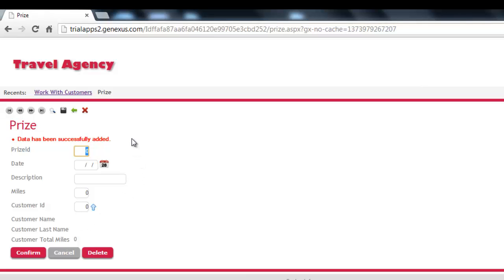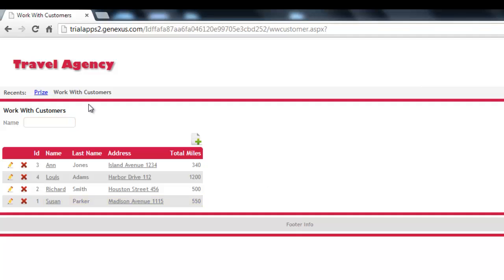and verify the result by going back to Work with Customers. Now let's suppose that, for some reason, this award that was granted will be cancelled. From what we've seen about the behavior of the subtract rule, if this award is cancelled, then the 100 miles that were subtracted from the customer will be credited again.